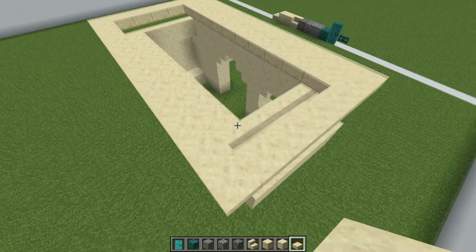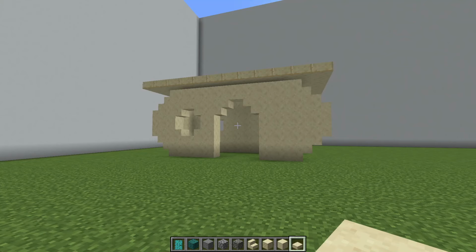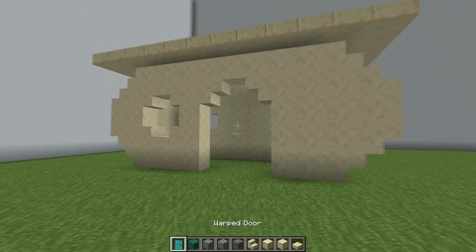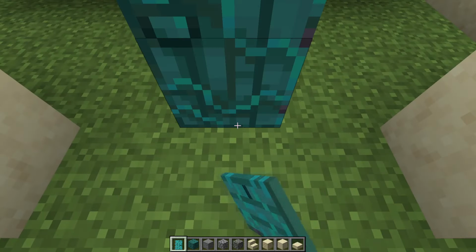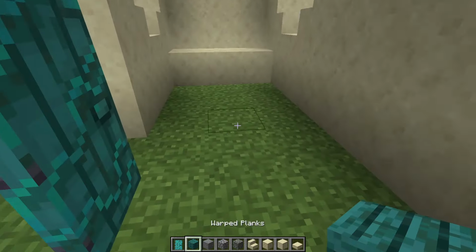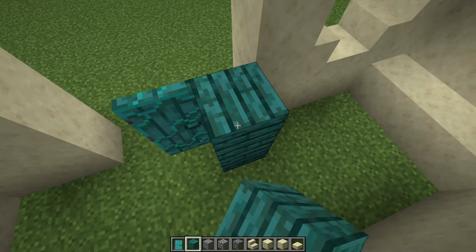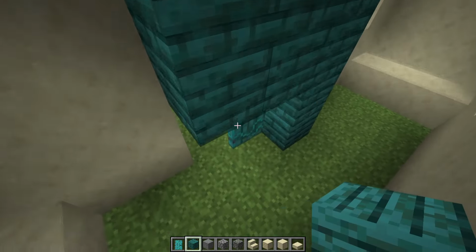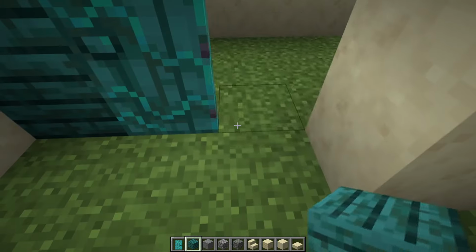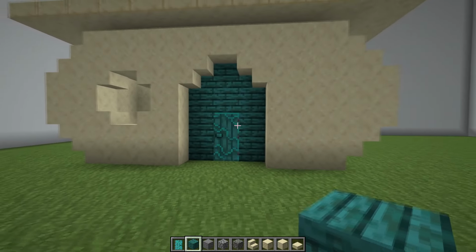And then fill it in. What we're gonna do now is actually start work on our door, and we're gonna take 1 step in, place our warp door down, and then with our warp planks, we're gonna build all the way up and fill in every gap that you're able to see through that doorway.